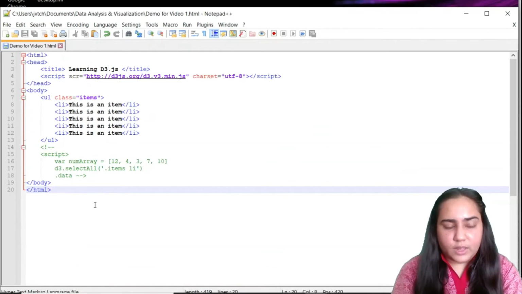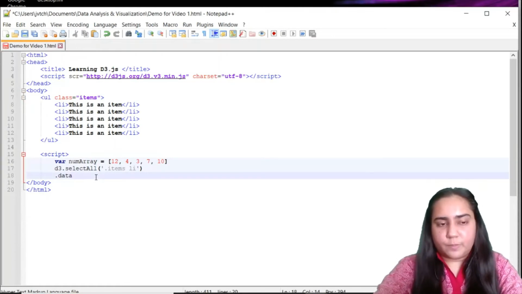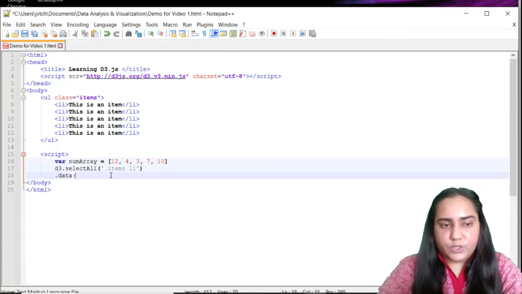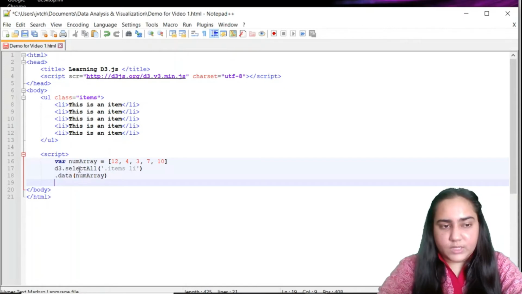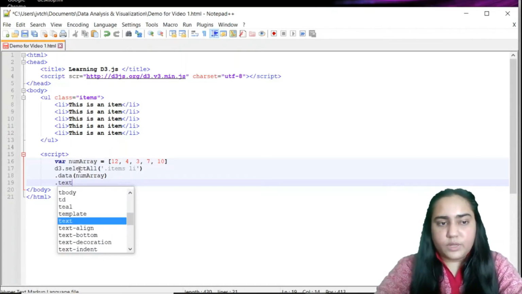Now we are going to go ahead and actually implement this script which we are writing here. Once I have selected all the items, I want to bind the data in the array with these items. To do that, you write .data, which is a function available, and within that you mention the array that we just created, which is numArray. Once that is done, you can use this as a sort of for loop that applies to every list item. So how to do that? I want to show that this is an item 4, 3, and so on.